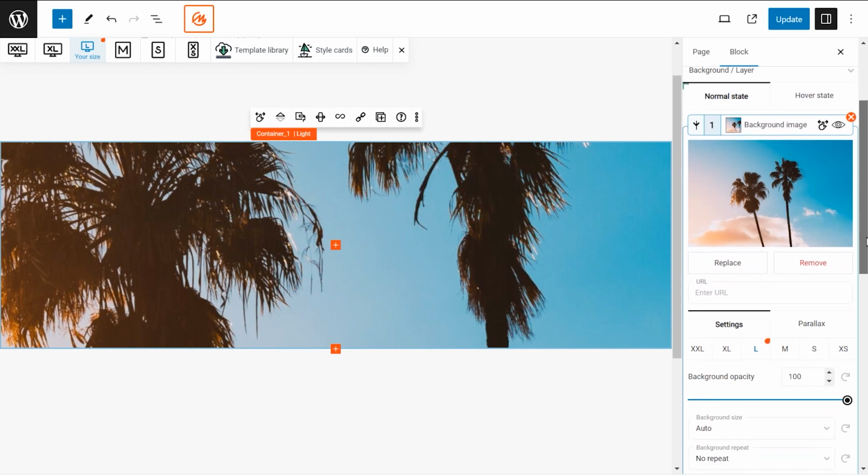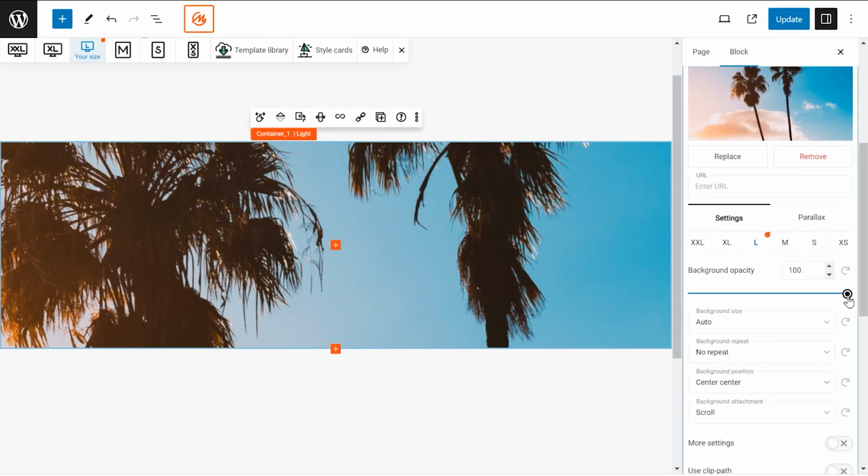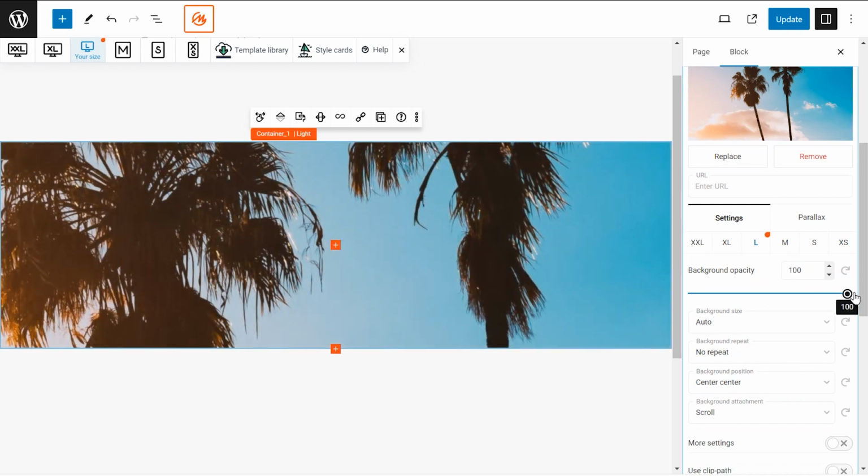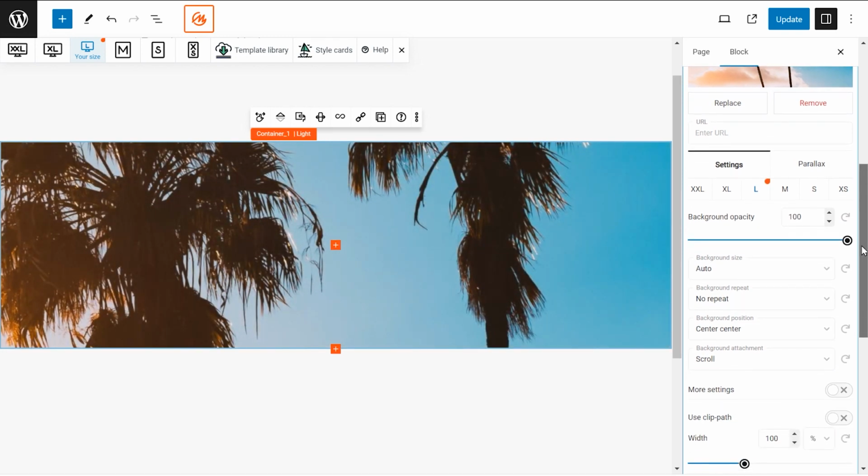Image opacity. Adjust the slider or type a value to control how see-through the image is. We'll keep it at 100% for now. Image size and position. MaxiBlocks offers various options to control how your image fits within the section. Auto, this is the default value.